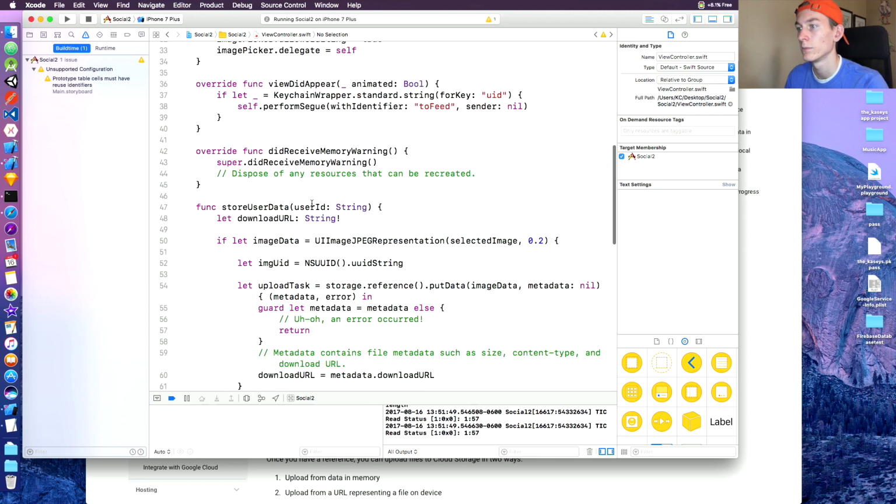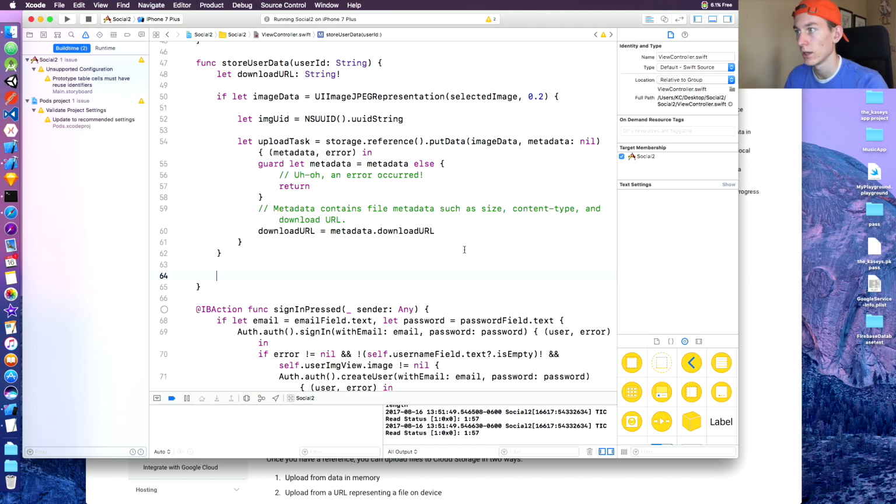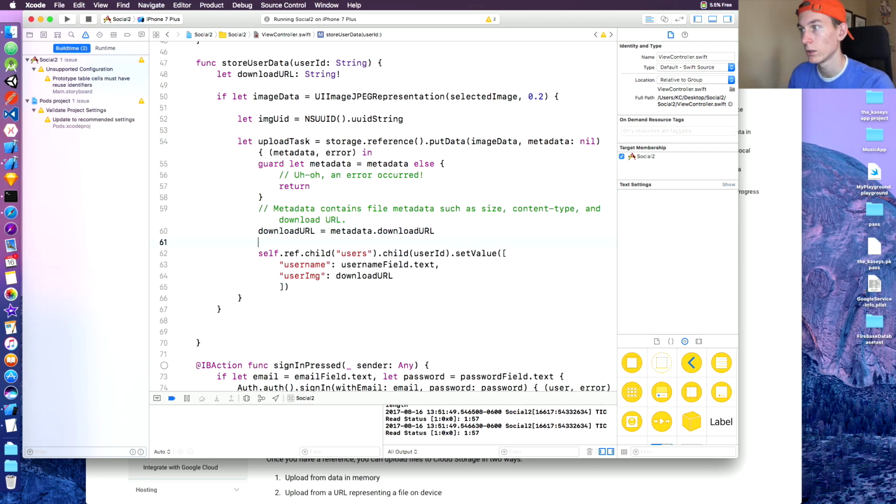And so back then here, self.ref.child users, child user ID, .setValue, username field.text, download URL. We can either put this inside of here, so after downloads, which is probably actually a better idea. So let's put an X on that. Post it underneath the download URL. We already have the user's ID. That's all we need.